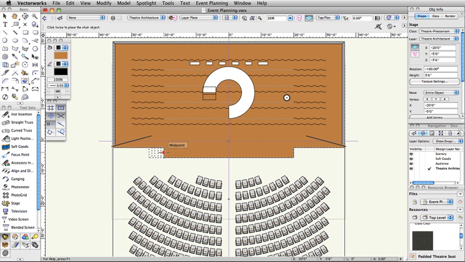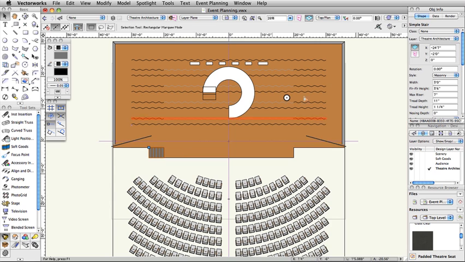Then move the cursor away from the stage in the direction you wish the stairs to travel. Click a second time to complete the stair creation. Finally, set the Z value to -3 feet 6 inches in the Object Info palette.